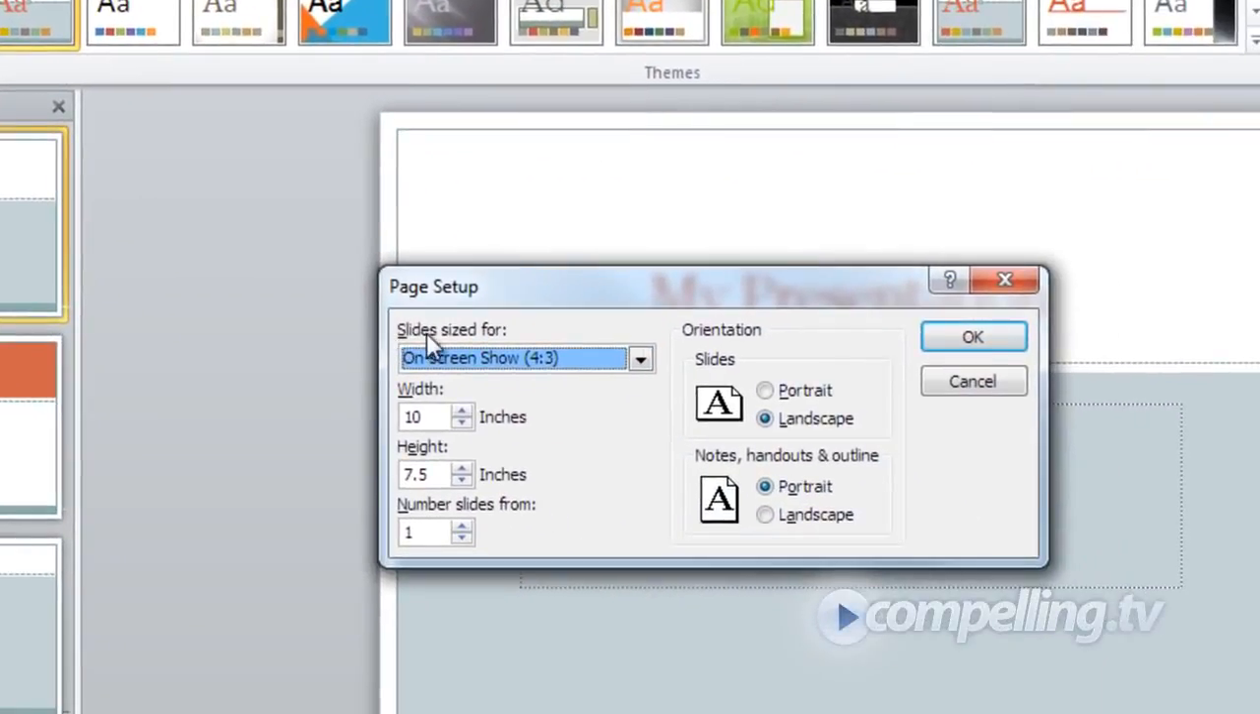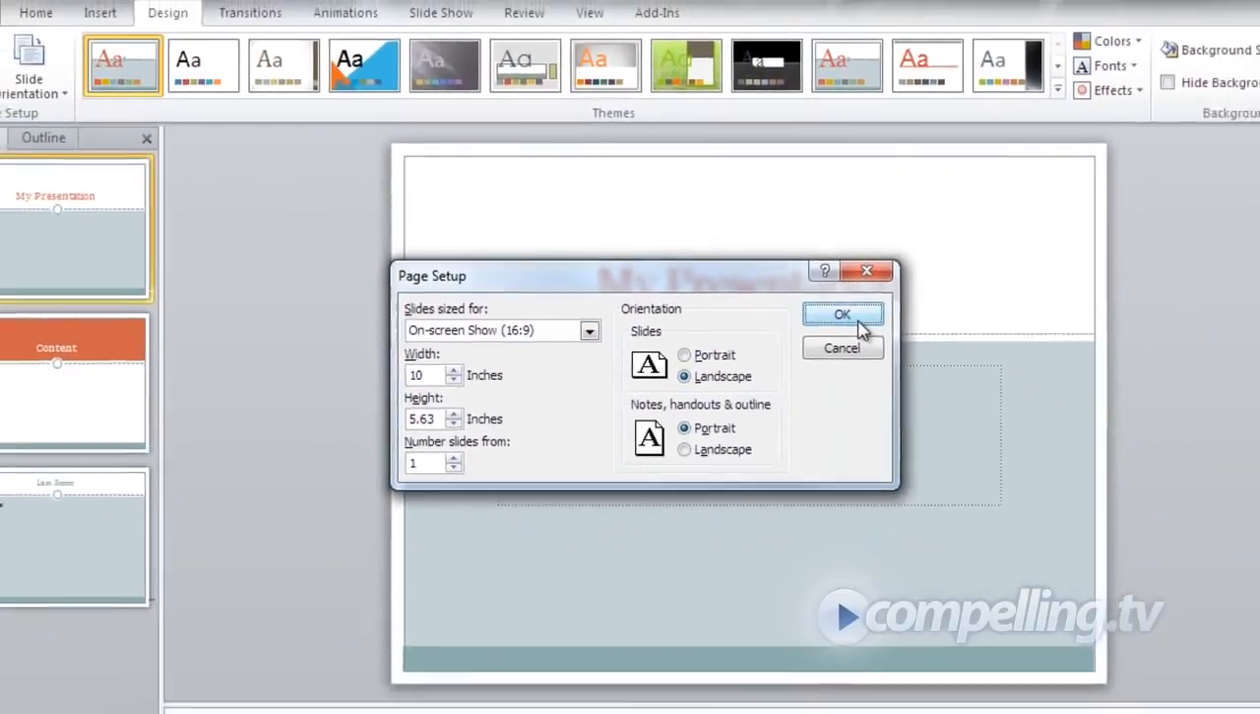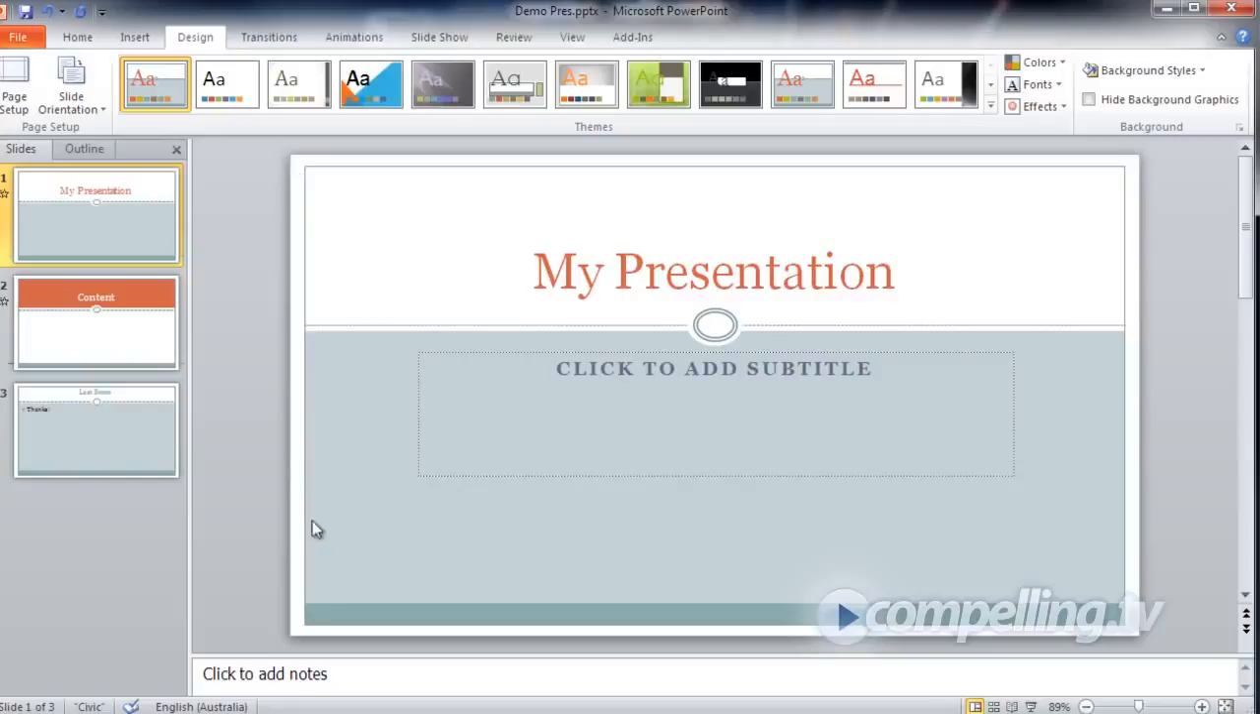Once you're in there, change the slide size for drop down to 16:9. Once you've done that, your presentation has the correct aspect ratio to export to high definition video. You'll want to do this before you start laying out your elements and text on your slides, because otherwise they could get moved around and pushed where you don't want them. So always do that as a first step.